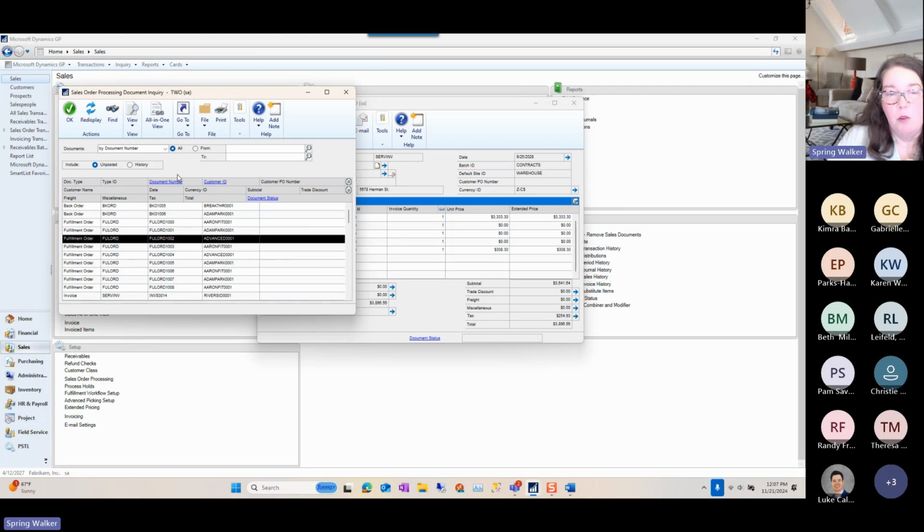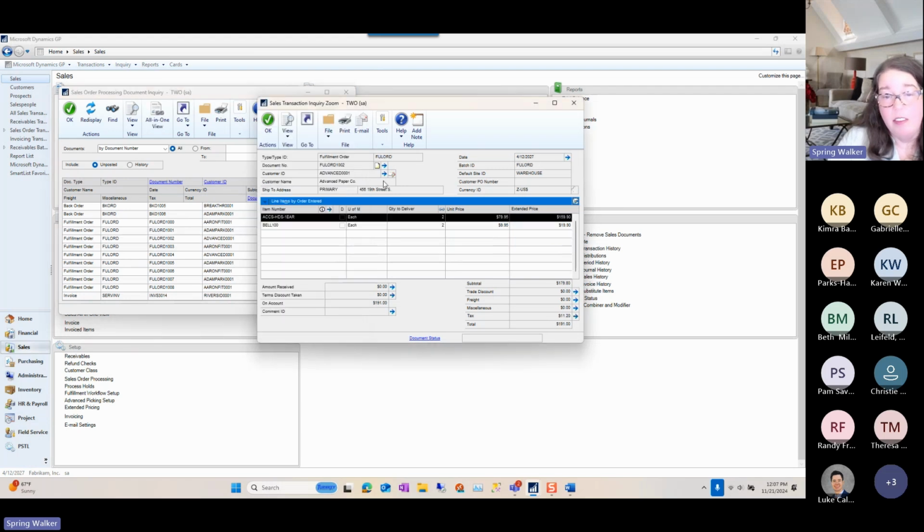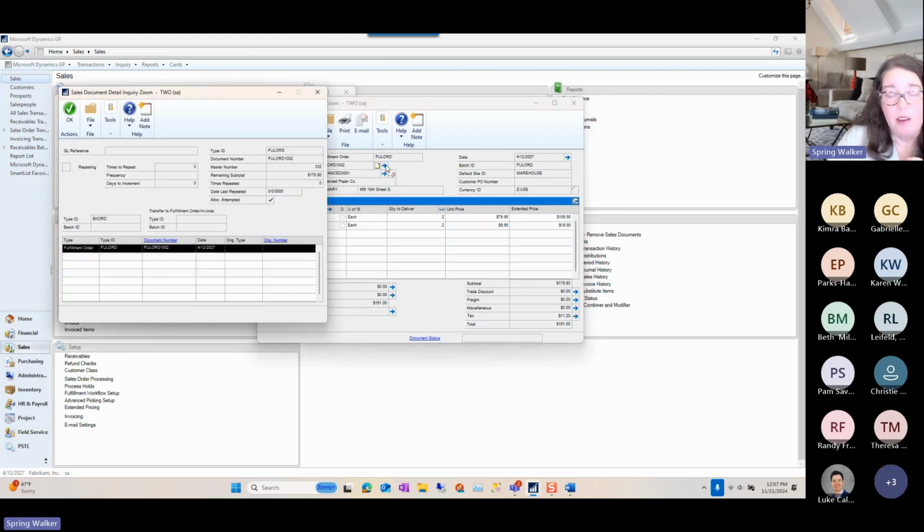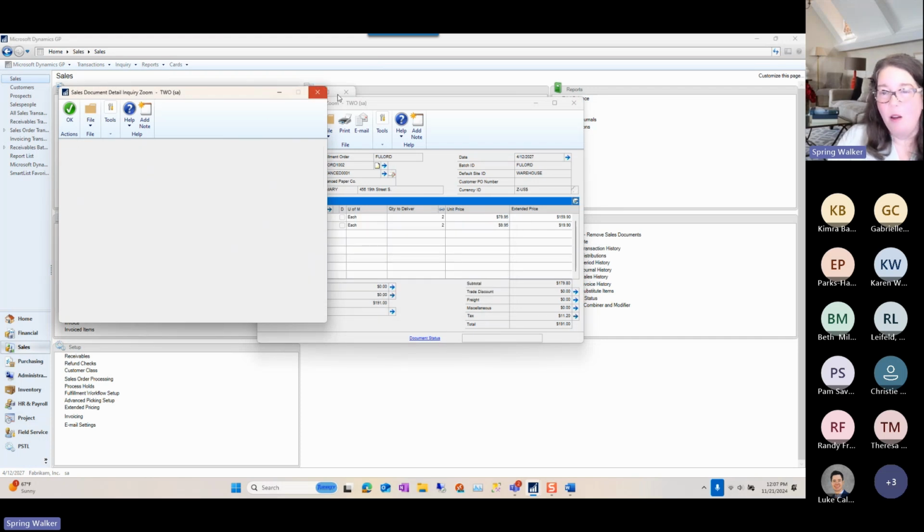So, before you'd have to go here and then get into here to be able to get to that number, and then you'd look it up and go find it somewhere else. But now you can drill right to it. Of course, I happened to pick one that didn't have an originating document, but that's how that works.